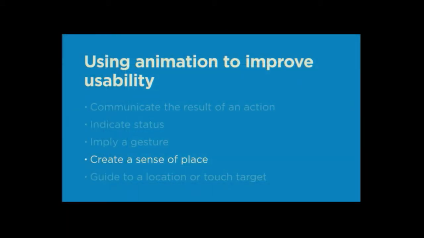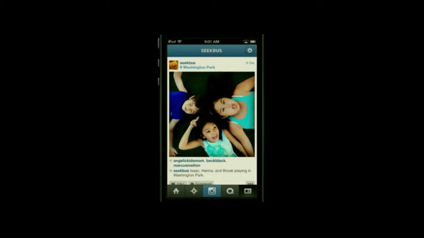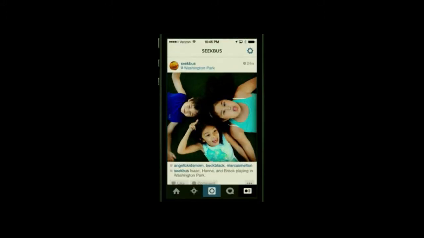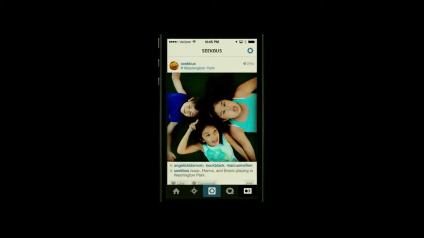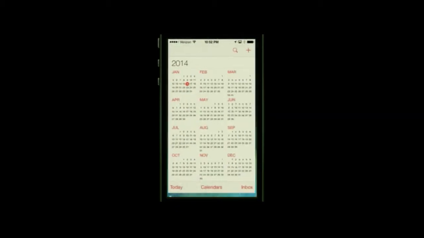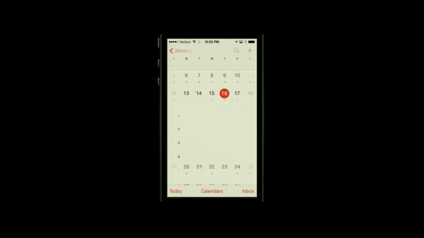Next, let's look at transitional animations used to clarify or create a sense of place. In iOS 6, when you launch an application, the app expands up from the center of the screen. But in iOS 7, in an attempt to provide a more seamless sense of place, apps now expand up from their respective app icons. Combining this refined animation with the zoom up transition in the new Calendar app really ties everything together to create a clear hierarchy.